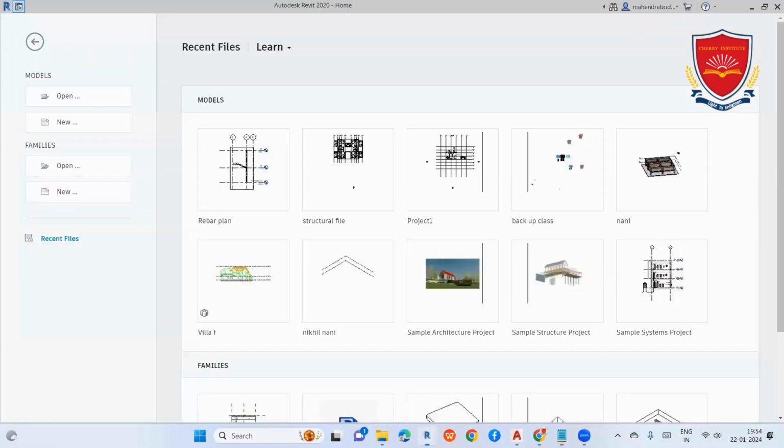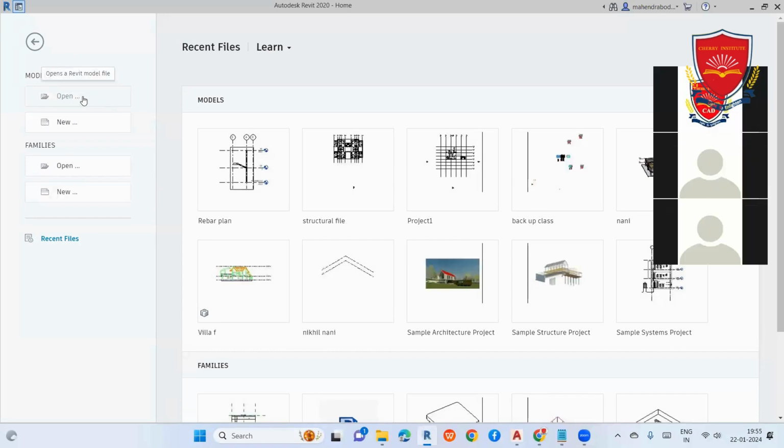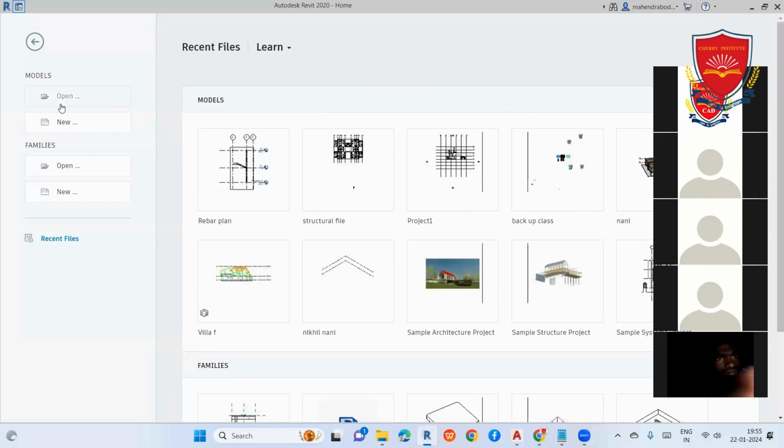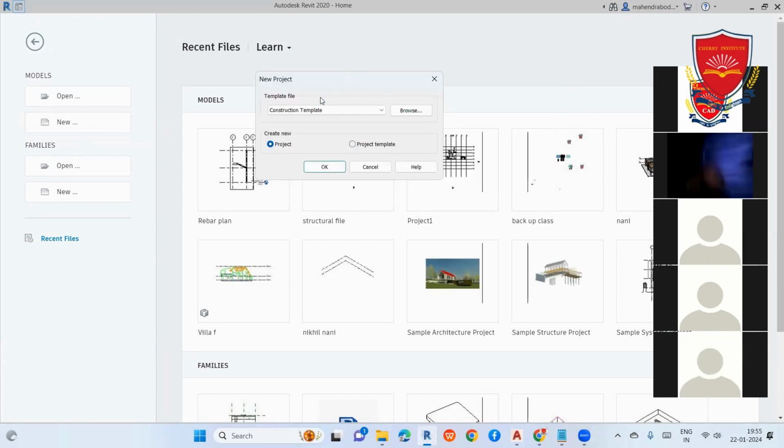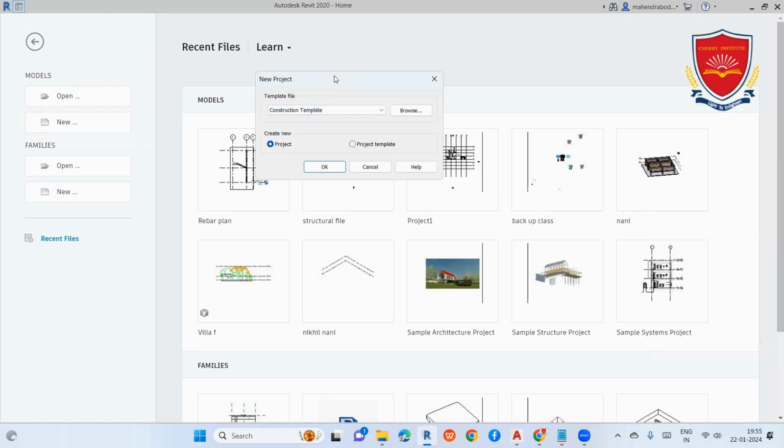Now I'll go back to Revit. Already I told you, if you want to create any new project, click on new, and if you want to open an existing one, you can open. When I click this new project, it will show one dialog box. This is a template for creating a new project. Here we have a set of construction template, architecture template, structural template, mechanical template. Different templates are there.